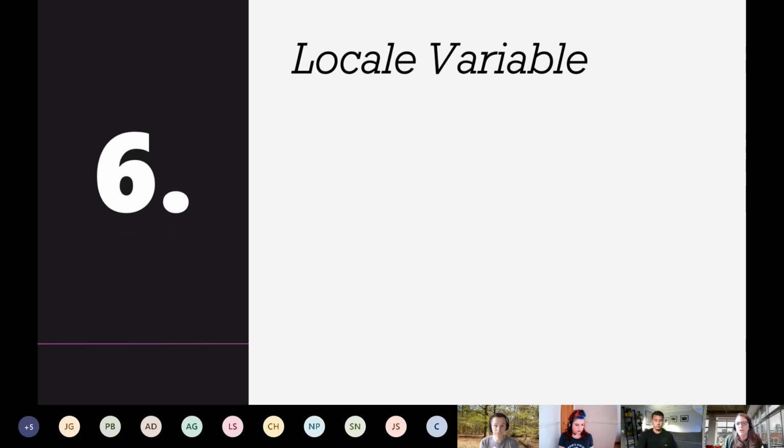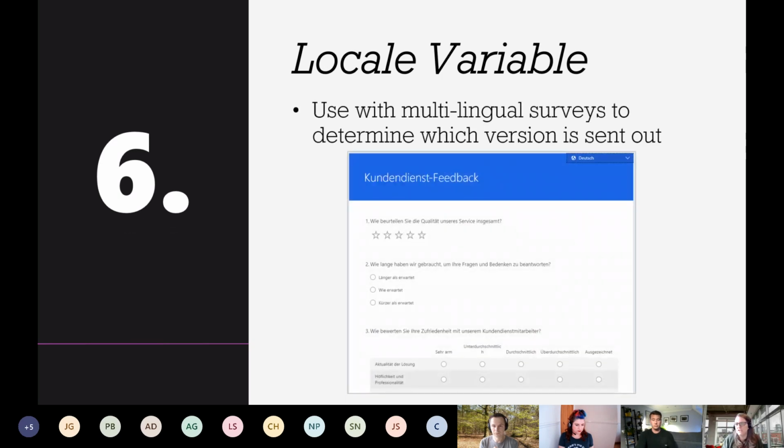So number 6, we've got the locale variable. Now remember I mentioned that there were 3 default variables, the first name and the last name, and then the locale variable. This is the only one of the default variables that you can delete.